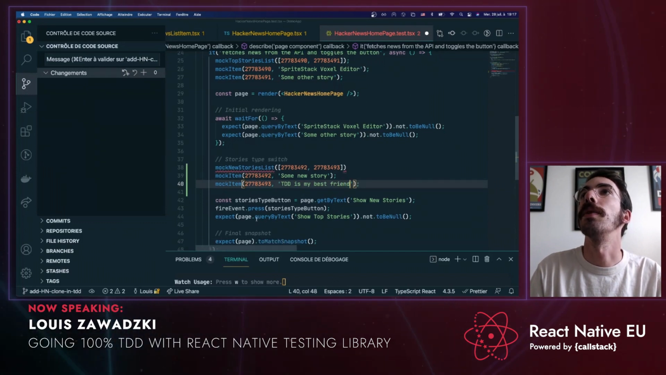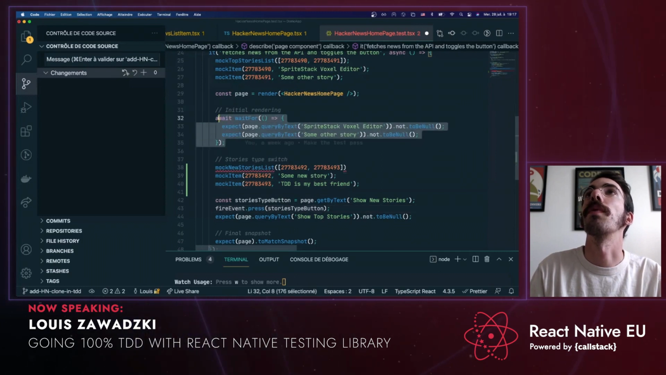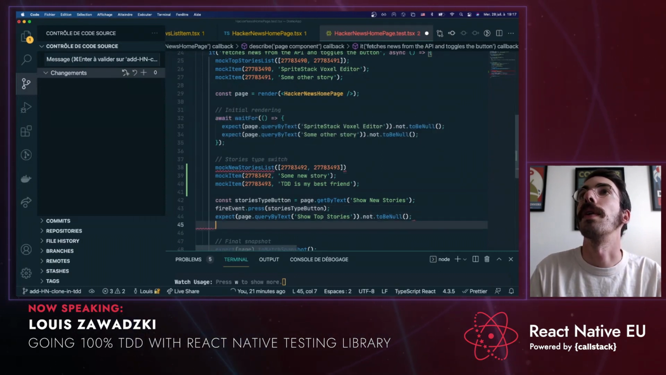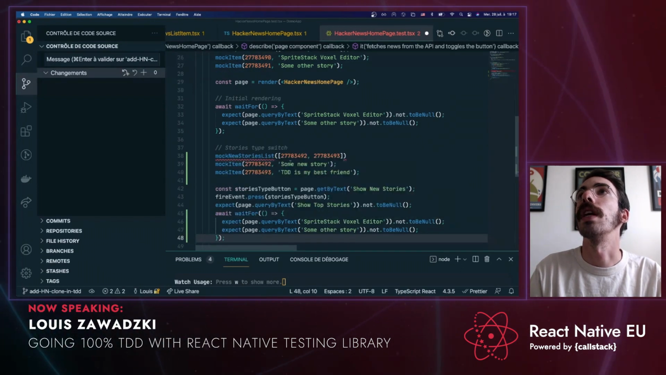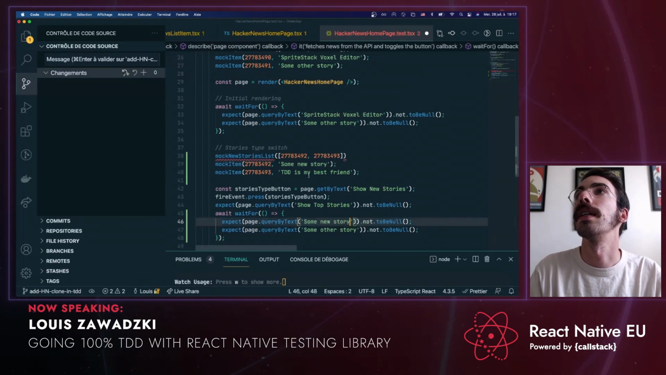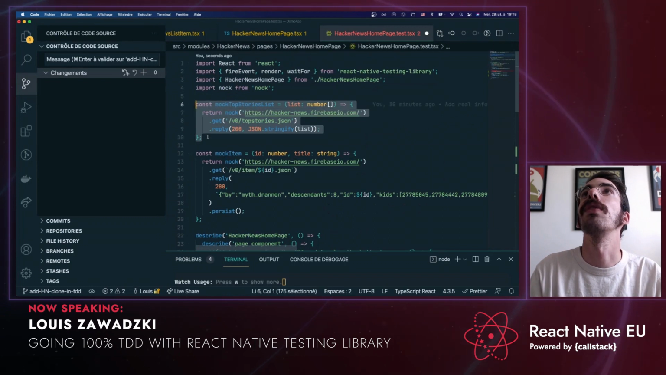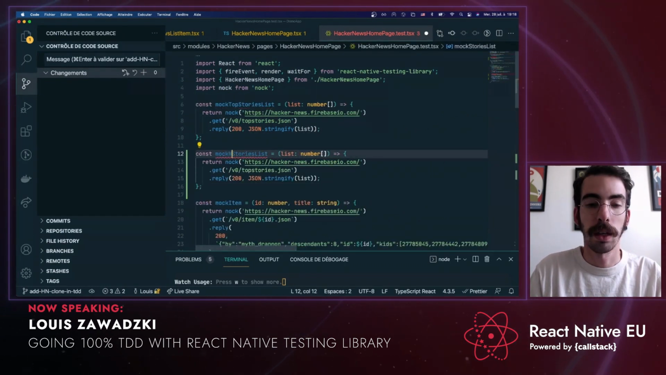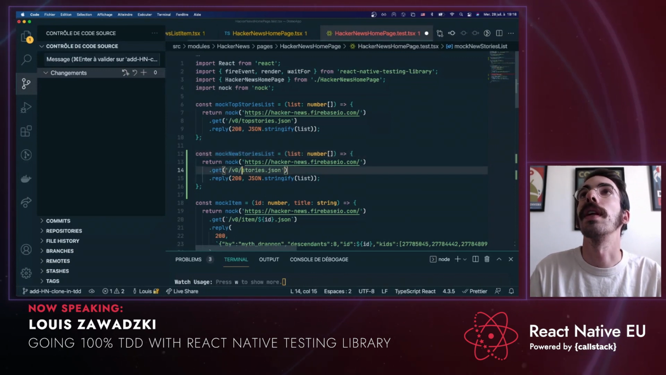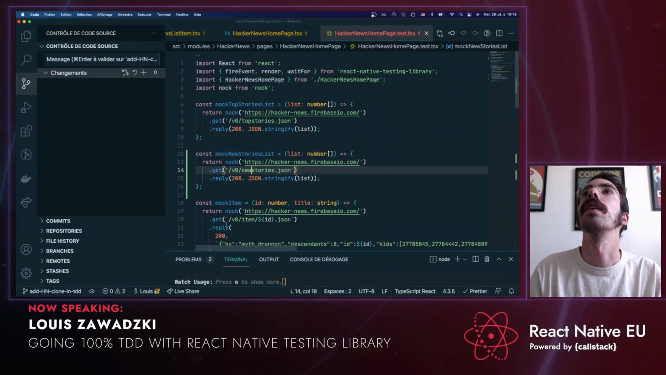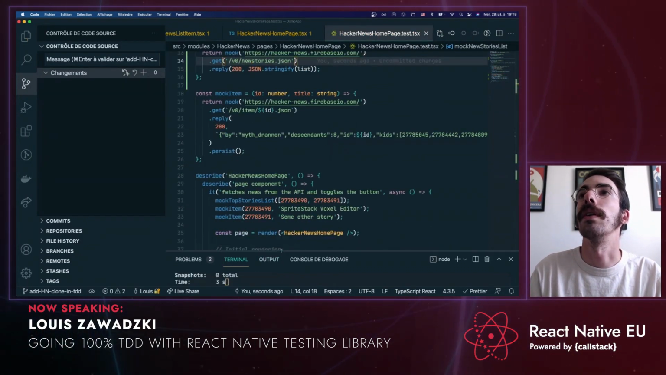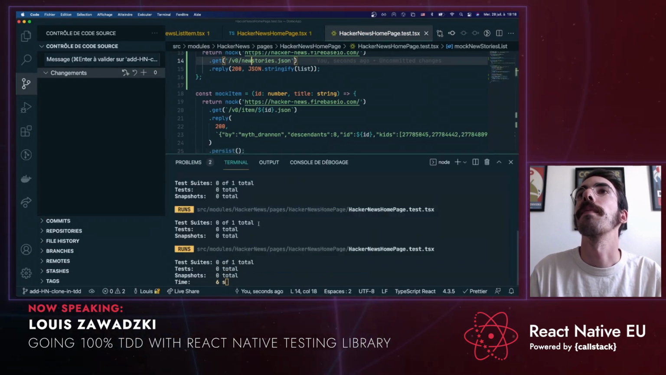Okay, so now when I click on the button, it's going to be asynchronous, so I'm going to need a waitFor from React Native Testing Library. And then I'm just going to check that those two titles are displayed on my application. Now for the mockNewStories function, I'm going to copy and slightly change the mockTopStories function with the new stories API, which is this one. Okay, so now I'm going to show that my tests are actually running. And we can see that it's hanging, probably because it can't find the components we're looking for.